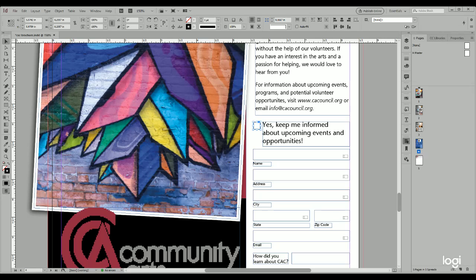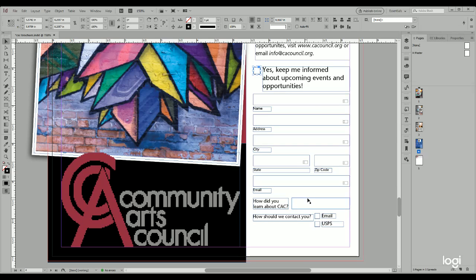Okay, so while we have our brochure InDesign open, we're going to select the frame to the right of How Did You Learn About CAC? Let's go ahead and minimize the Buttons and Forms panel a minute. Then we are going to choose Combo Box in our Buttons and Forms list. As soon as I open the combo box form, we're going to go into the name field and call it source.